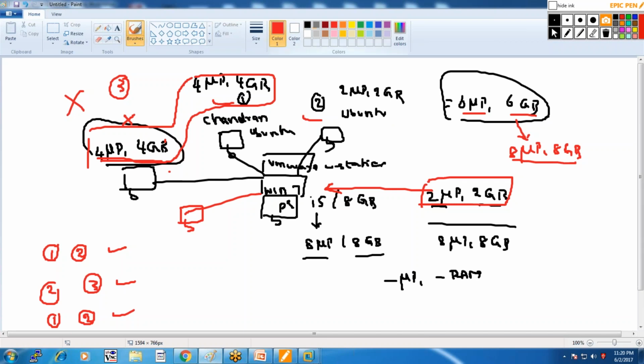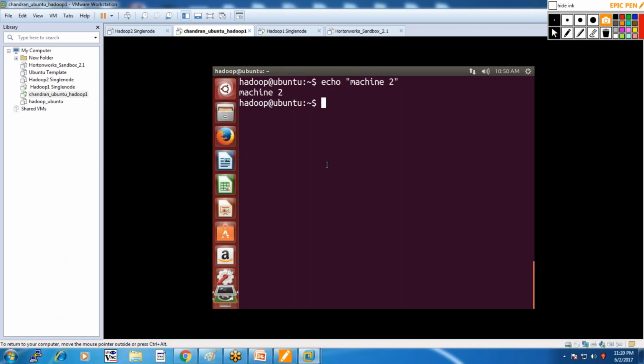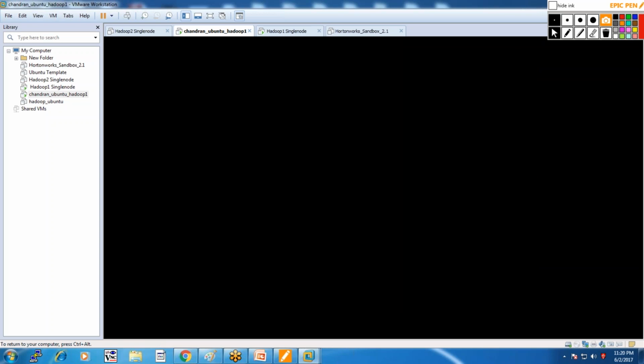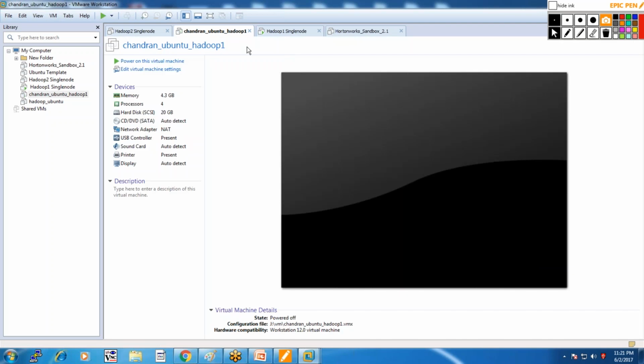Now I am going to show you how to create a virtual machine using the opposite. Okay, let me shut this down. The command for shutting down is sudo init 0. The password is Hadoop. Now I can shut down the machine. Yes, good, and then Ubuntu shuts down. It occupies 4 GB and 4 processors.